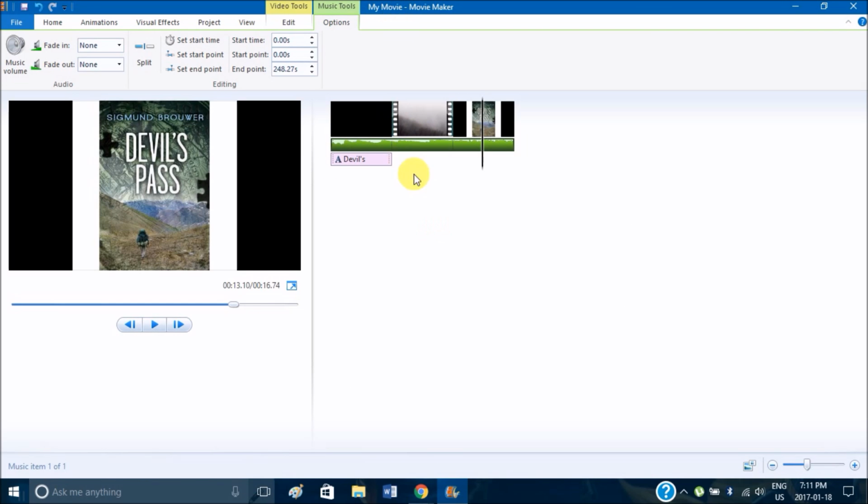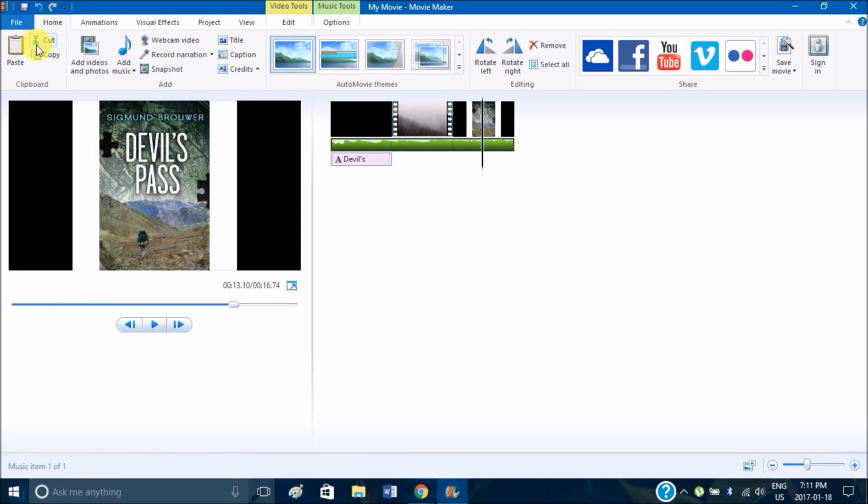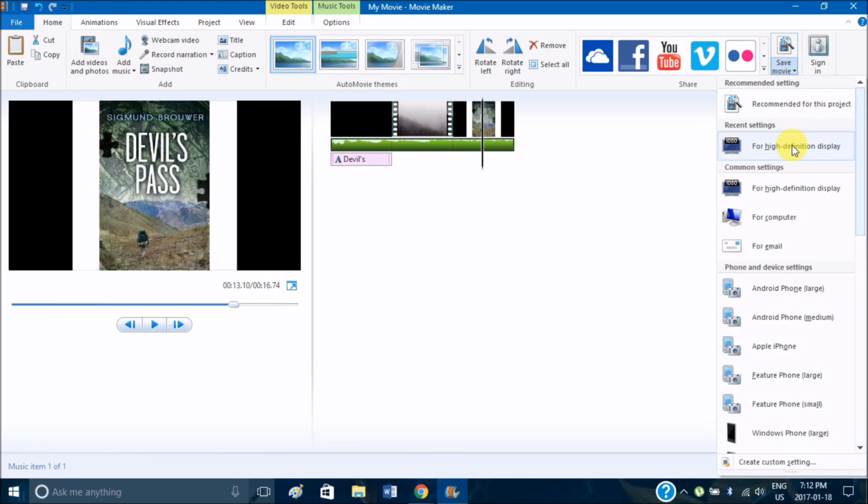So now you've learned pretty much everything you can about Movie Maker. And I'm going to show you how to save your movie, and you can save it under the save movie thing. You can do recommended for this project, or you can do for high definition display, or you can upload it directly to YouTube.